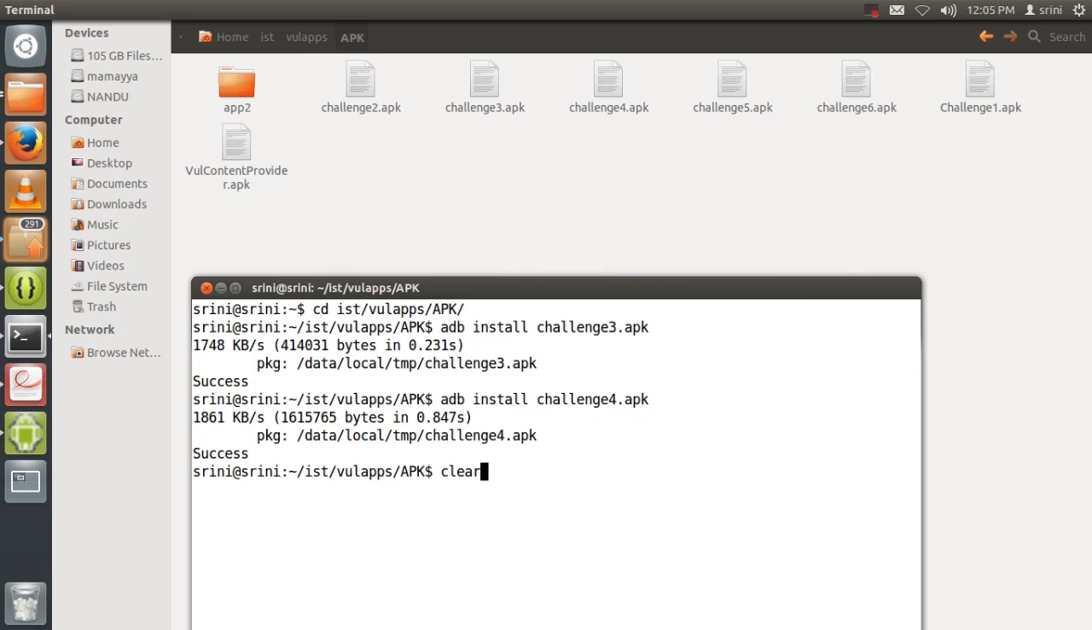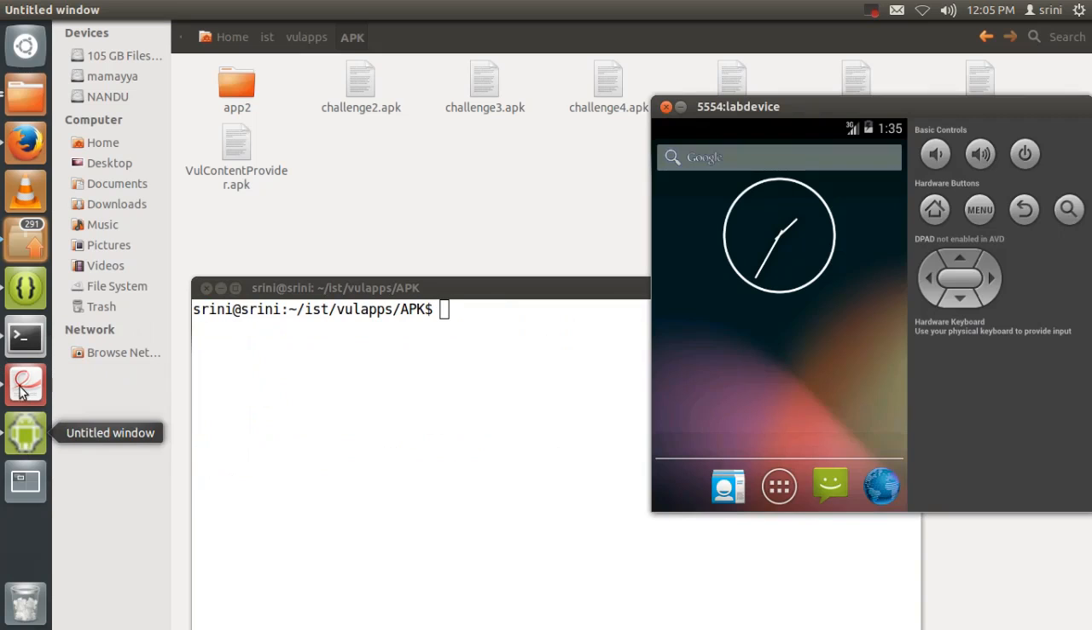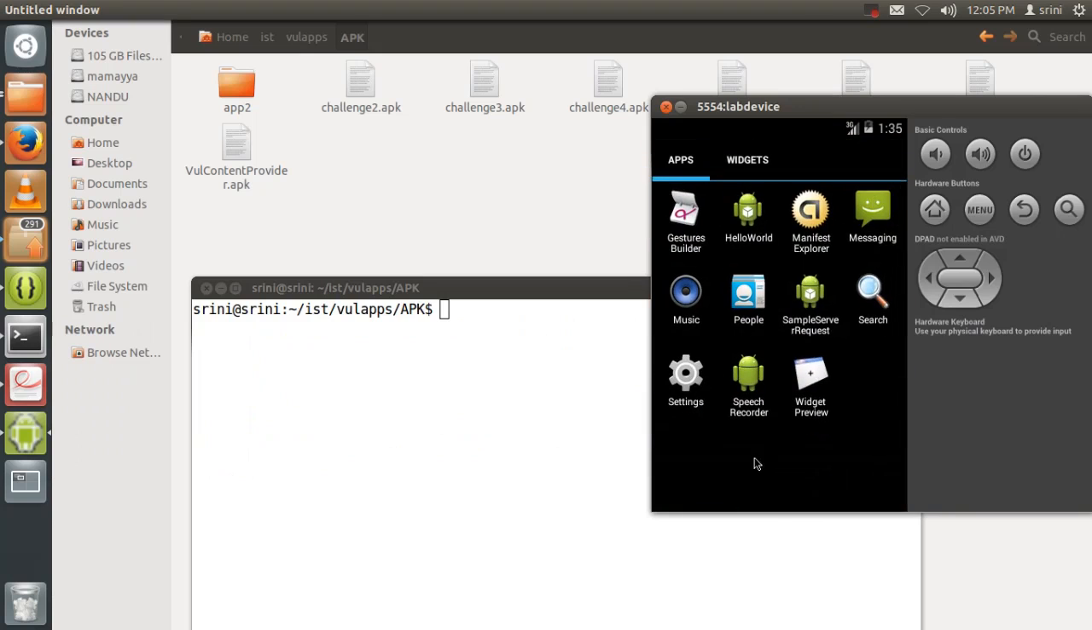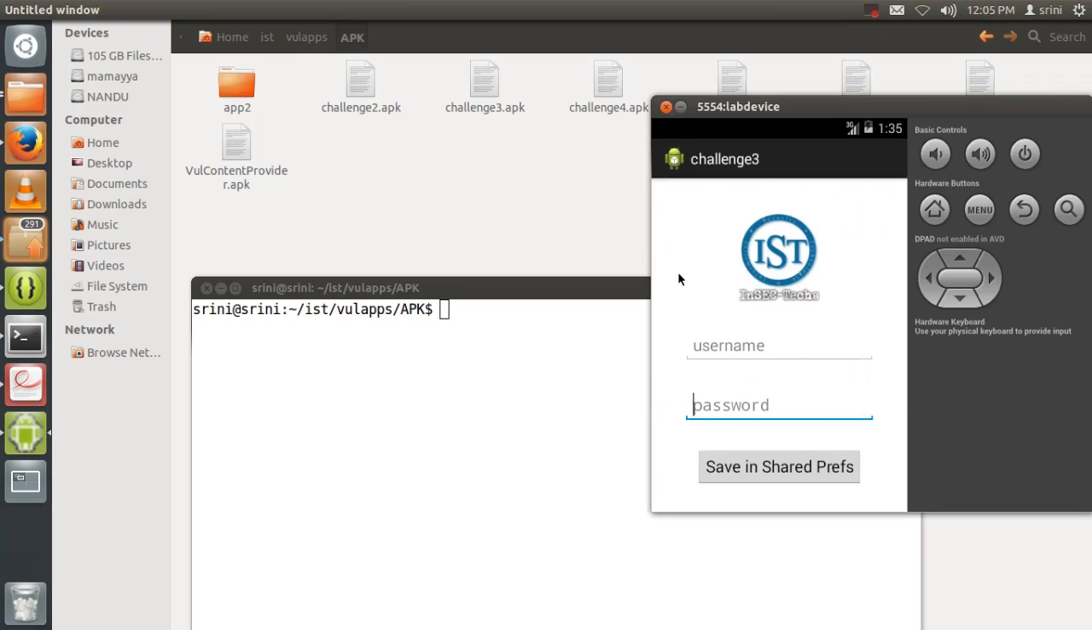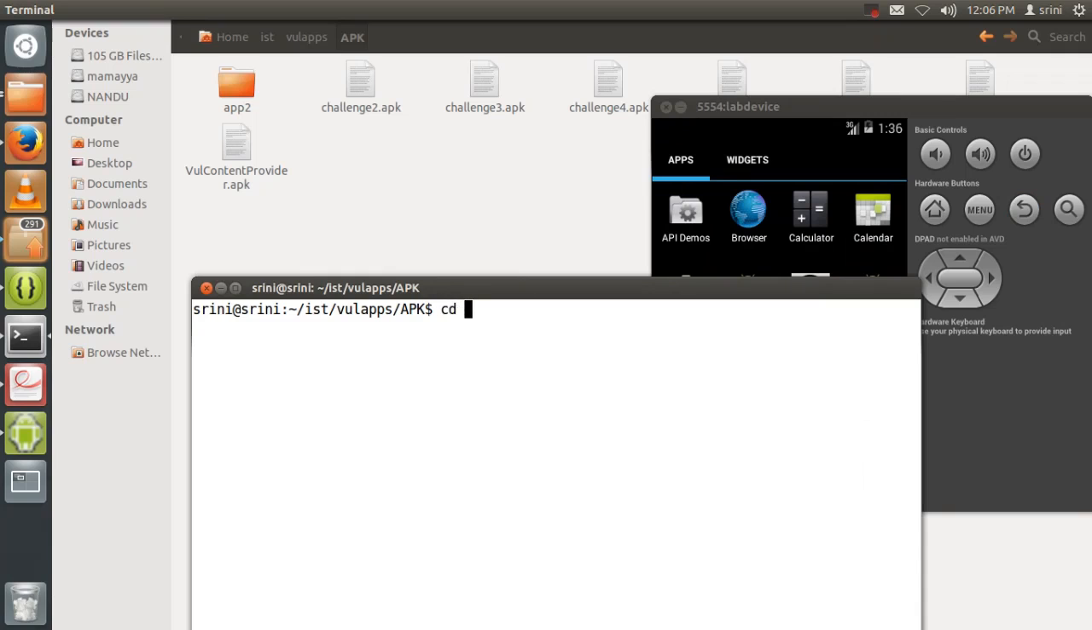Now let's go ahead and have a look at the challenge 3 application. Just open it up, and we can see we have a username and password field, and we can save the data entered into these fields in shared preferences. So let's enter something. Probably IST, again IST. Let me click save. Perfect, it's saved.